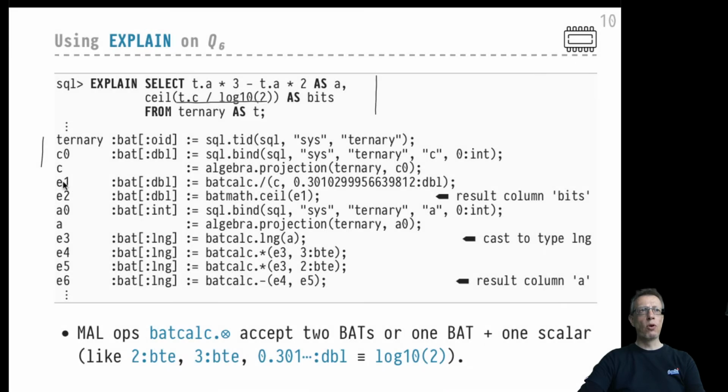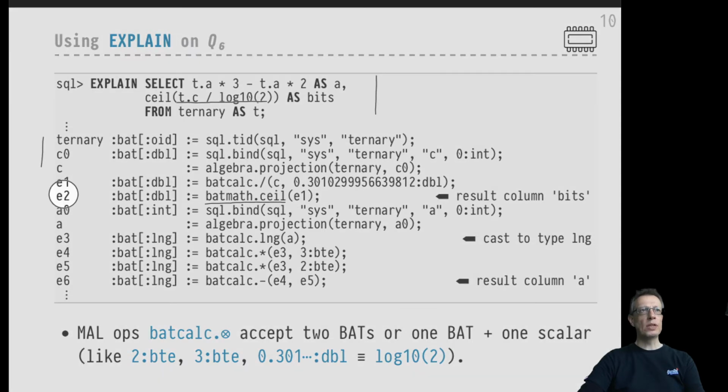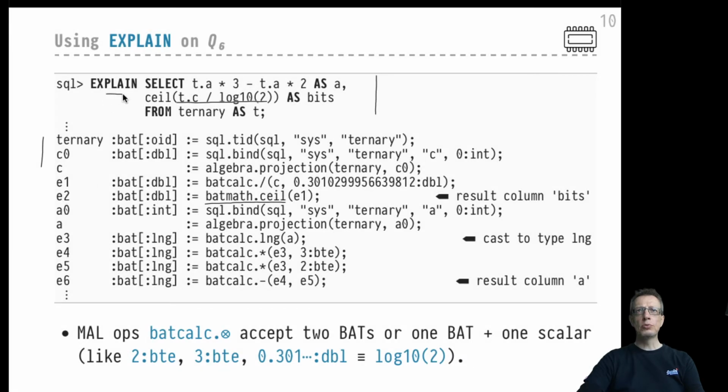We then have to perform the ceiling operation, and the same applies to this BAT math ceiling operation. It will consume an entire vector of intermediate results, and it will compute an entire vector of further intermediate results stored in variable E2 here. That would conclude the evaluation of the expression pointed to right now here, and it would conclude the evaluation for all rows of ternary table T.